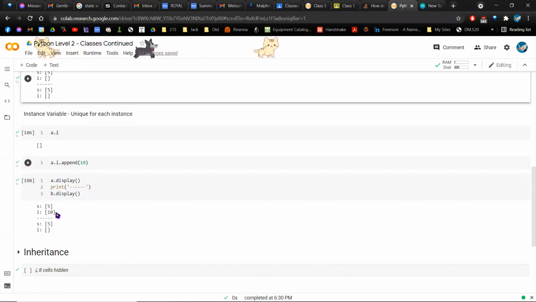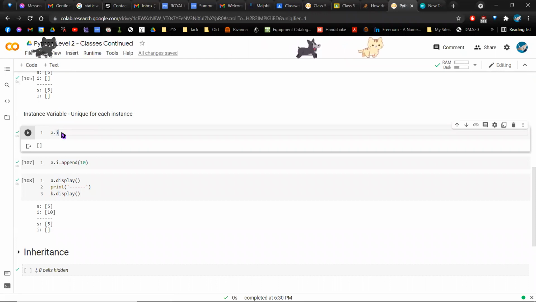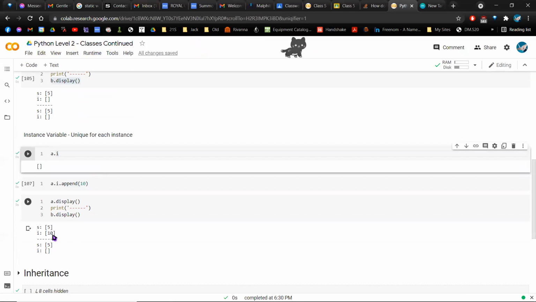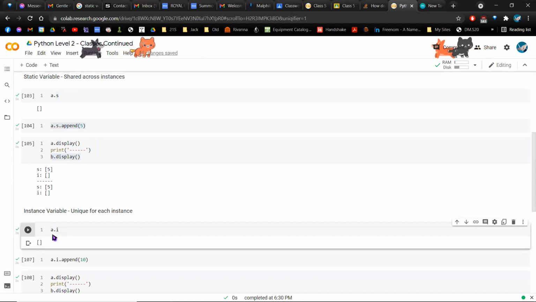On the other hand, this variable I is an instance variable. Each object has its own copy. So when we append 10 to I, only A gets it, because A has a different copy from B. They're separate lists. So: shared, separate. Static, non-static. Shared, not shared. I think the easier thing to remember is that static versus non-static means shared versus not shared. You can think of static like shared.